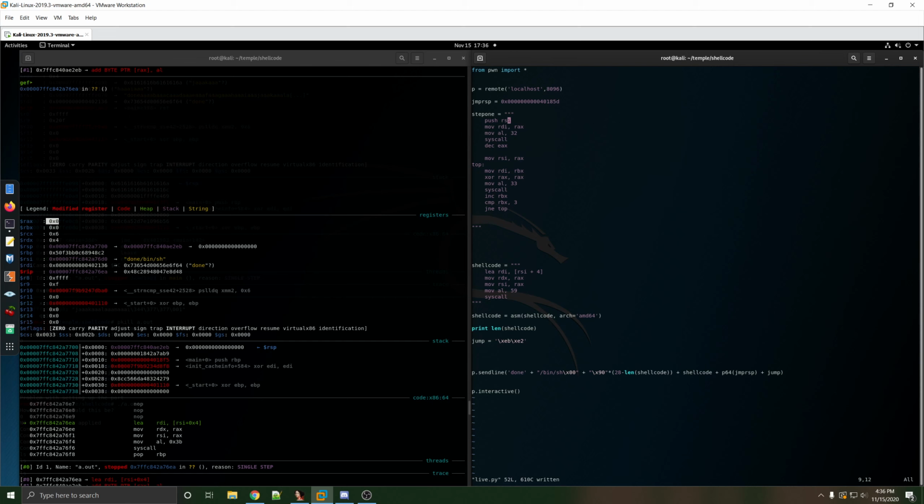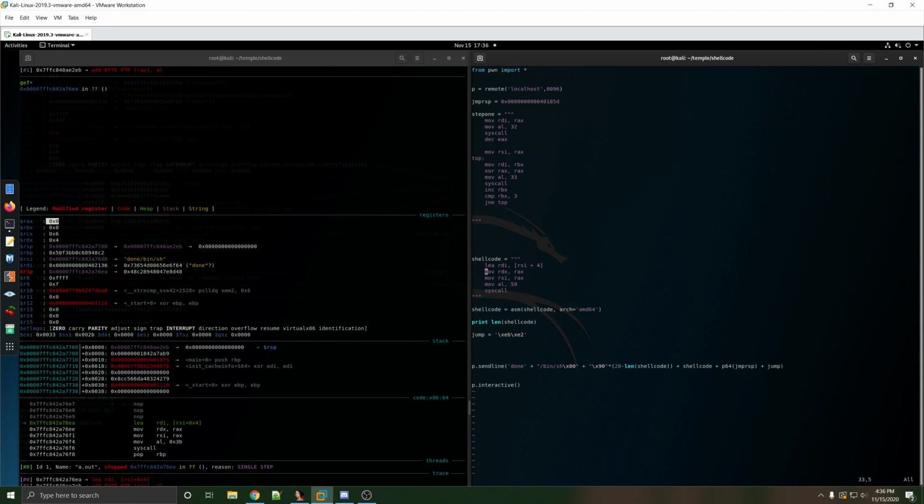Actually, I've got a better idea than that. Instead of doing RSI, what still points to technically our bin sh would be RSP. To RSP minus... so it's going to be right here. Minus 8, minus 2836, minus another 842, I think. Move RDX, RAX, which won't be 0, so we'll have to XOR that out. So XOR RAX, RAX, that should be fine, boom.